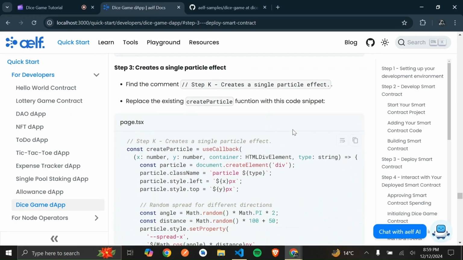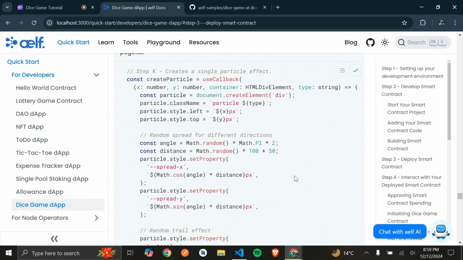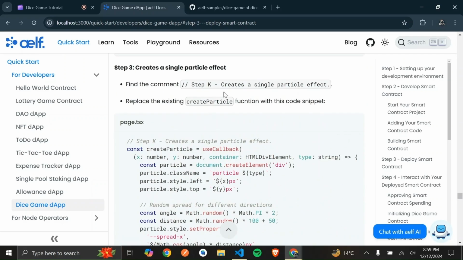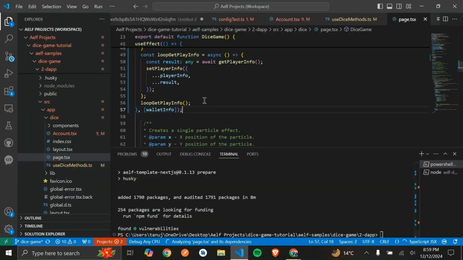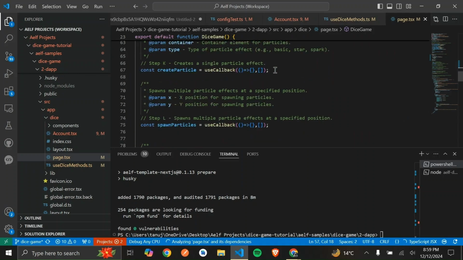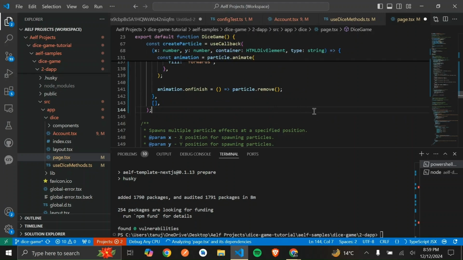Then we have to create a single particle effect, which you'll see in the later part of this video when we run the front end application. So we need to find this create particle function inside this file. Yeah, so here we can find that step K. We'll paste its implementation.